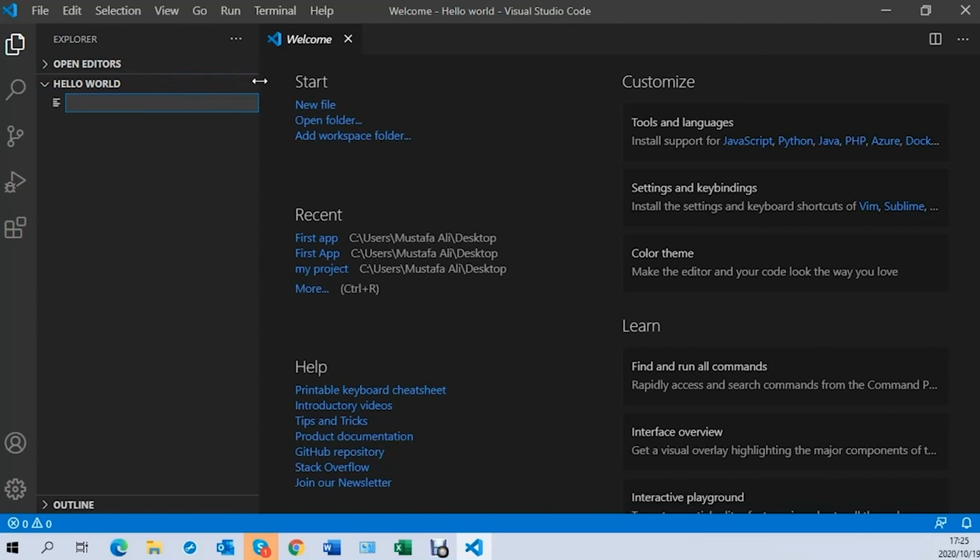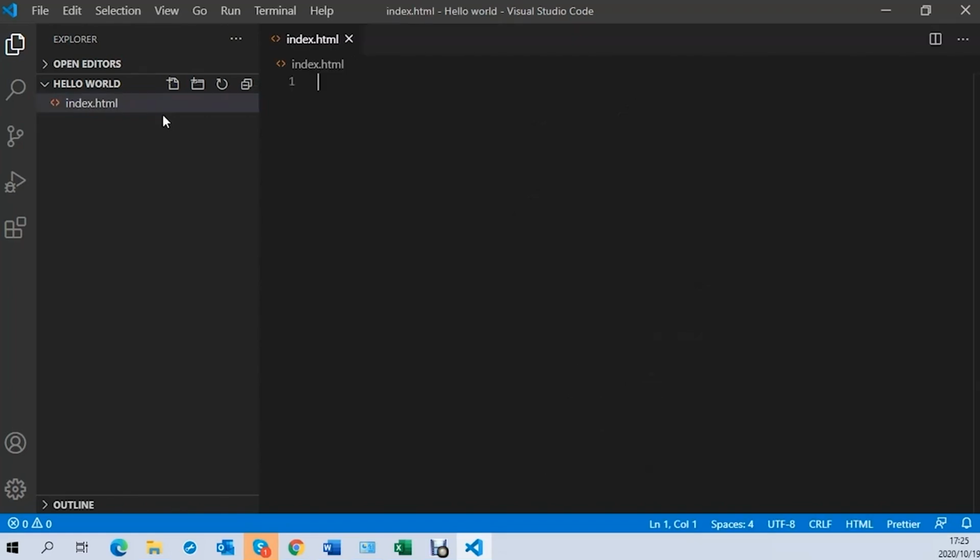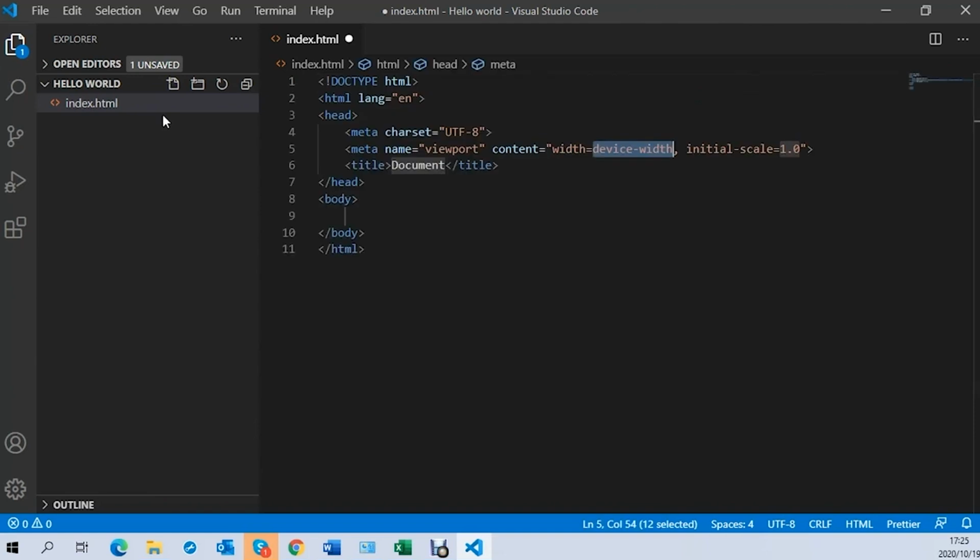Let me just first close down the welcome screen. And I'm going to name it index.html and then hit Enter. To create boilerplate of HTML code, just press Shift and 1 at the same time, and this will give you an exclamation mark. Just hit Enter and this will create an HTML boilerplate.